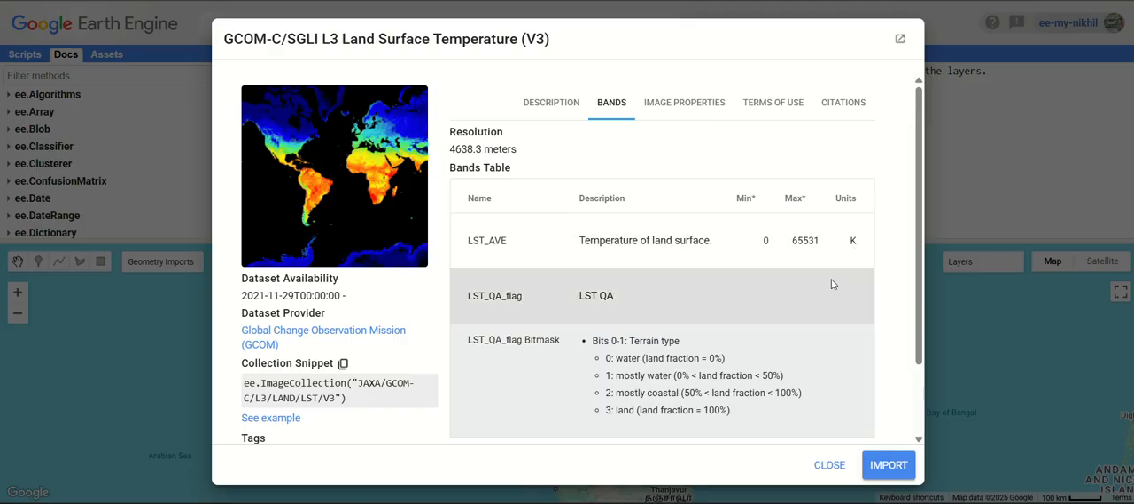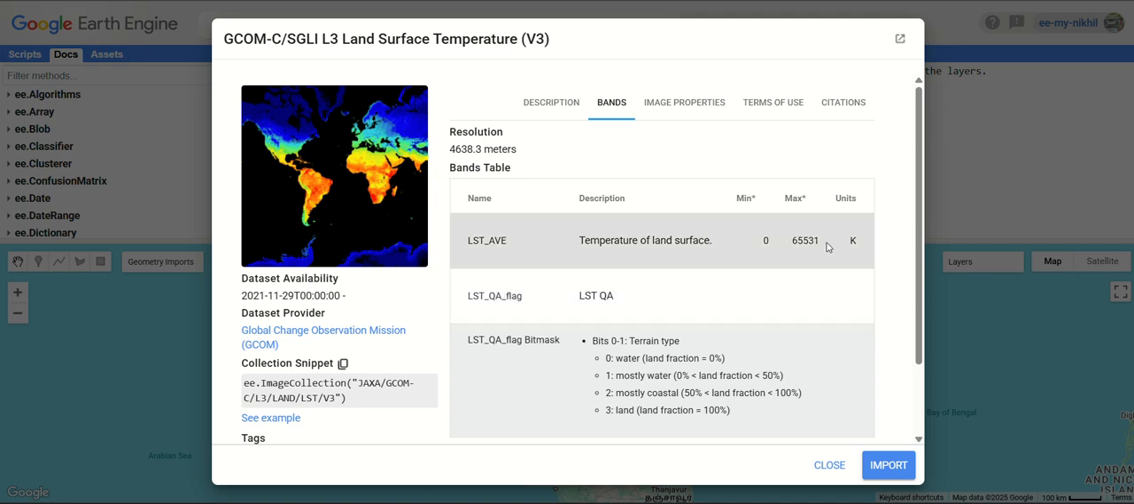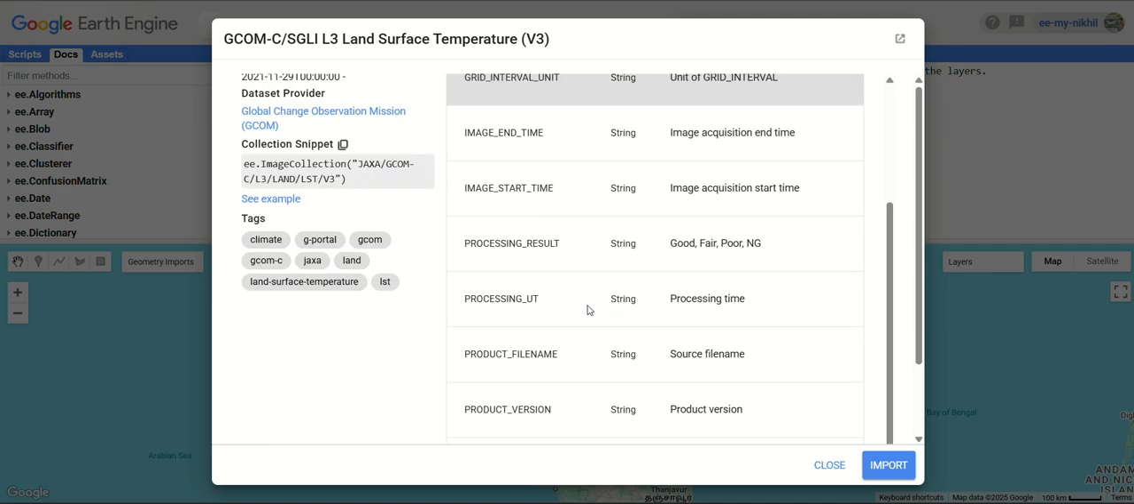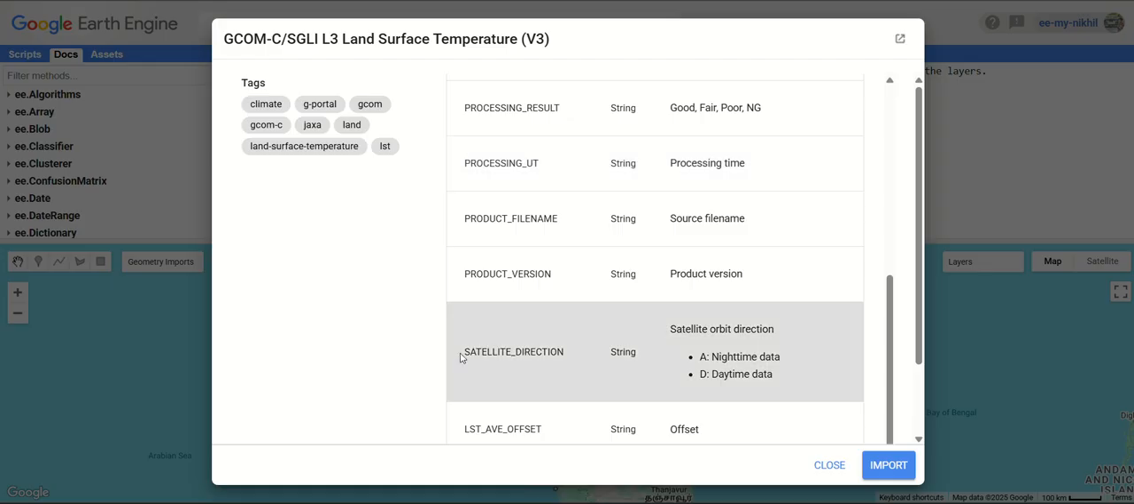So remember, we need to multiply this with the scale value of 0.02 in order to have meaningful values. You can also come to the image properties, and if you scroll down, you have one property called satellite direction. Here you have the satellite orbit direction, like how does the orbit occur. In a single day it will have two kinds of bands. One is the A and another one is D. So if you specify the satellite direction, you will get the nighttime data as well as the daytime data. Whichever you want, you can specify and you can simply import it down.